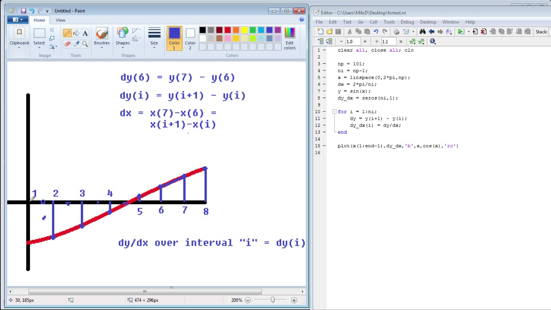So each one of these points has an x value, and I'm evaluating sine at each of those x values. So there's 8 points, right? And then there's 7 intervals, and we're going to be approximating the derivative over the 7 intervals, not necessarily at each point. So in our answer, there's going to be one less element than there was in the input. So the output has one less element than the input, which is fine as long as we know what's going on here.